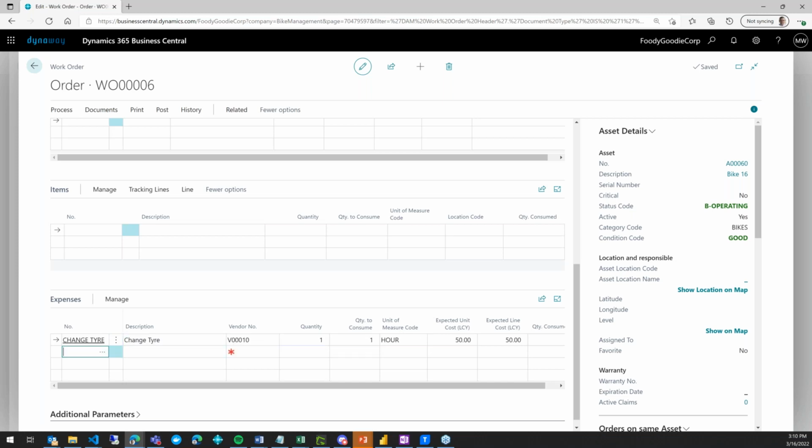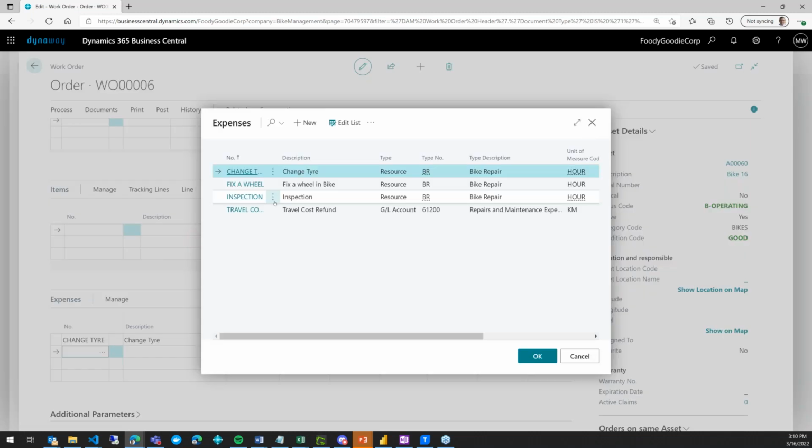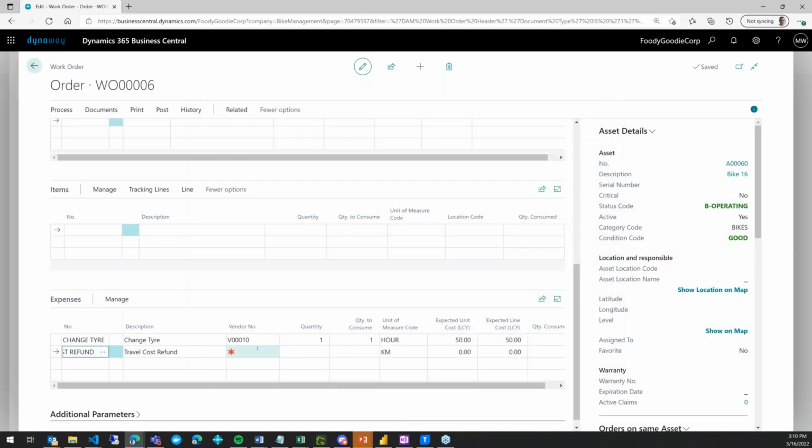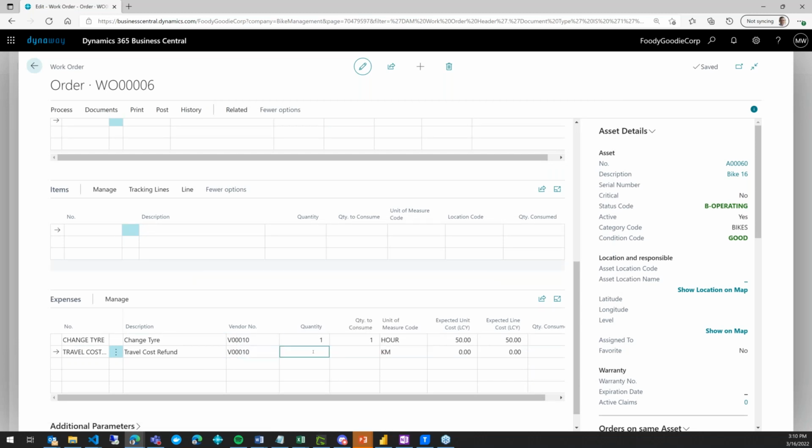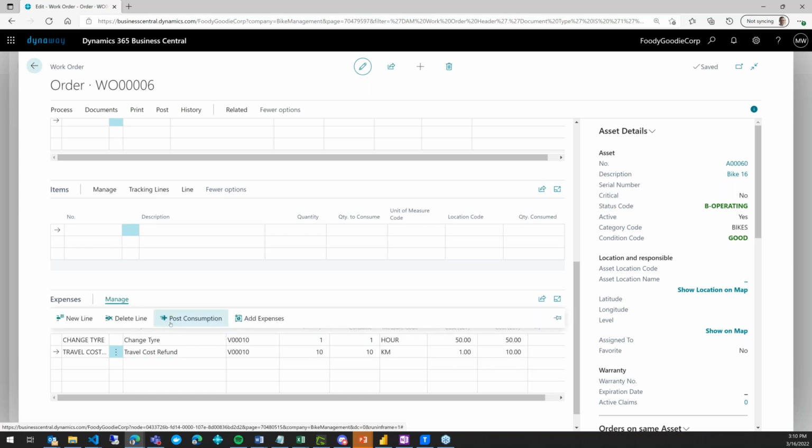So let's set one more thing. Our vendor also would like to have a refund for his costs. So let's choose again. And he said that he traveled 10 kilometers and $1 for each kilometer. Quite a costly change of tire, but that's how it is. Right, so what we need to do next is just post the consumption for our expenses. We can also close the work order if the work is finished, but if we still need to modify something, we can only post the consumption.